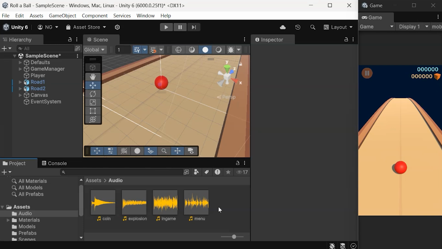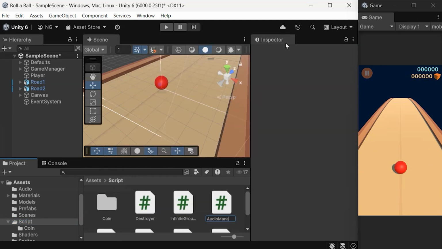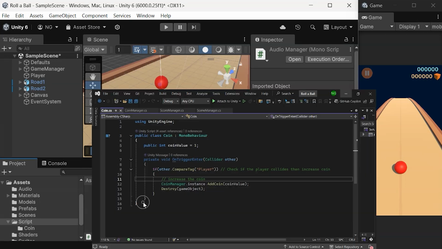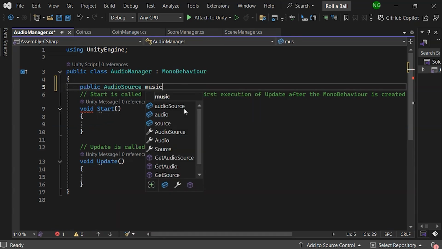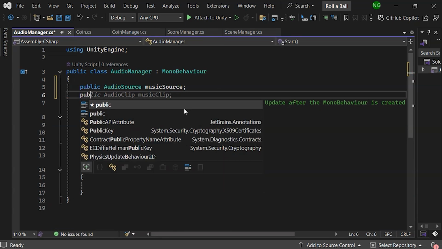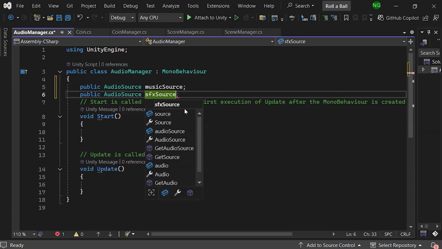With your audio files ready, it's time to manage them. We'll do this by creating a script. Let's create a new script and name it AudioManager. We'll start by creating variables to manage our audio sources and audio clips. First, define two audio source variables, musicSource, which will handle background music, and sfxSource for playing sound effects.